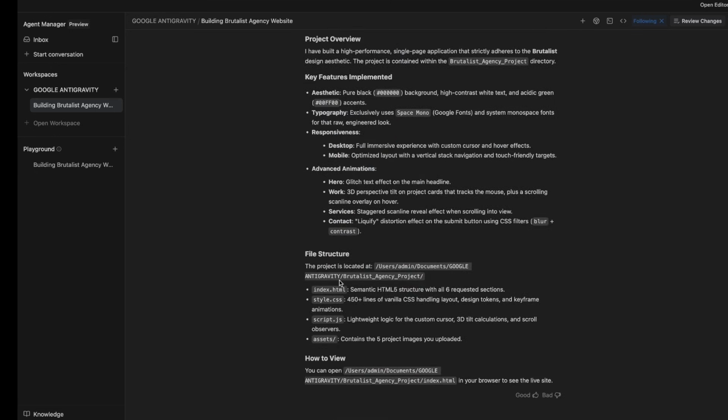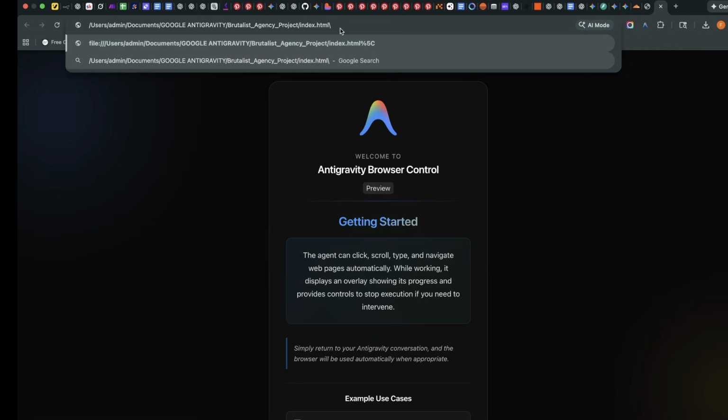And it's told me these are the ways for me to see this. I can go to users, admin, Google, that, and view it. And I can click on this. I'll just copy this, and paste it in my browser.